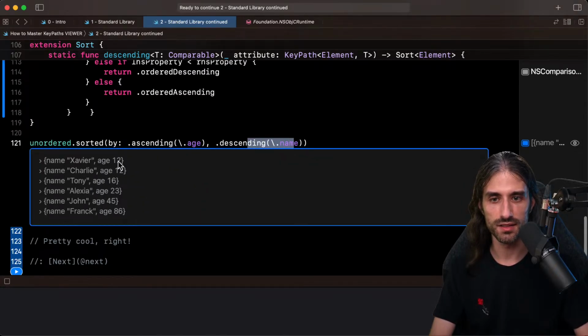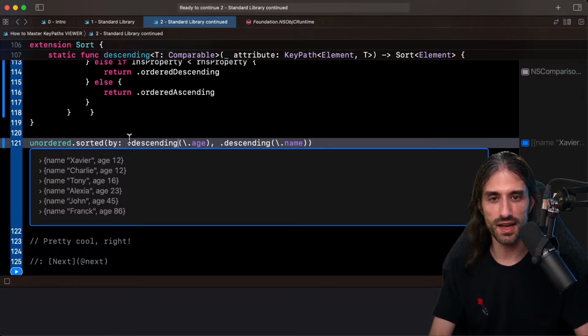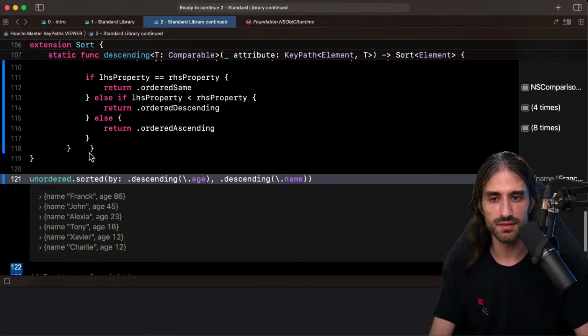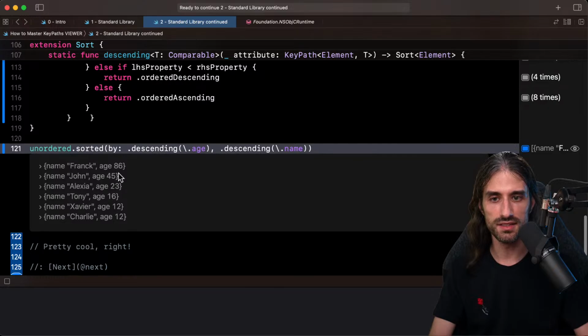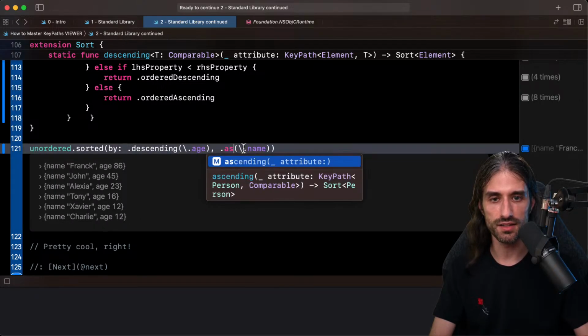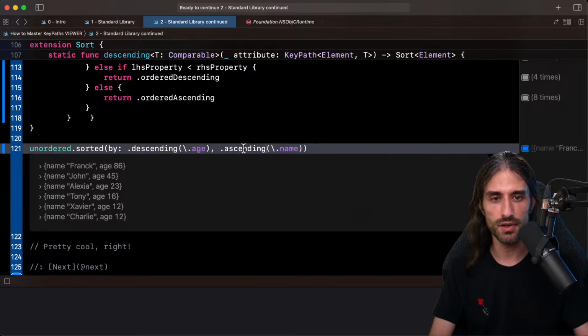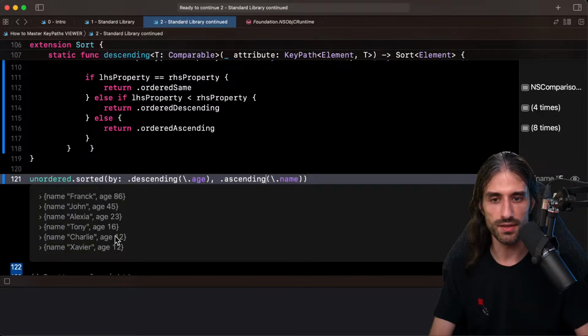You can see that it works, but we can also say, okay, descending age and then descending name. So you can see descending age first and then descending name, and then let's do ascending name just to make sure that it also works. And you can see that it also works.